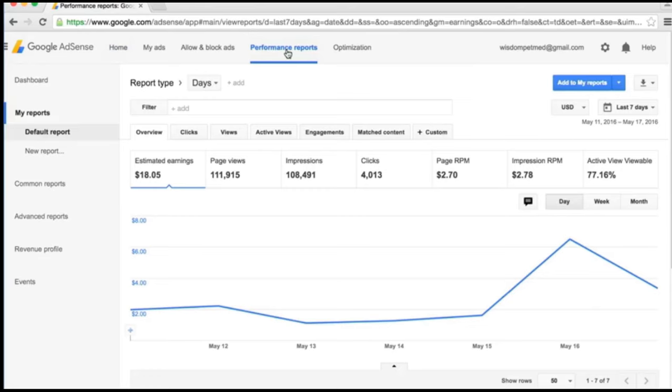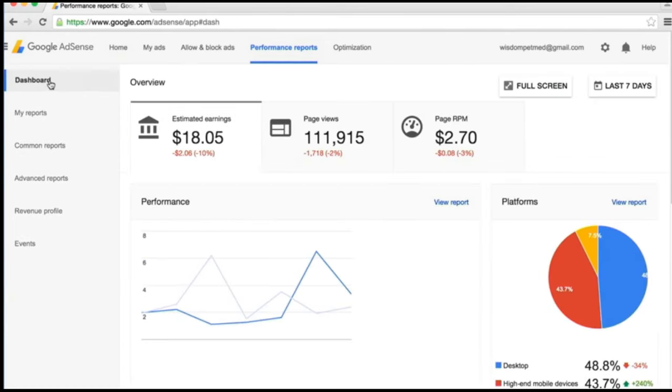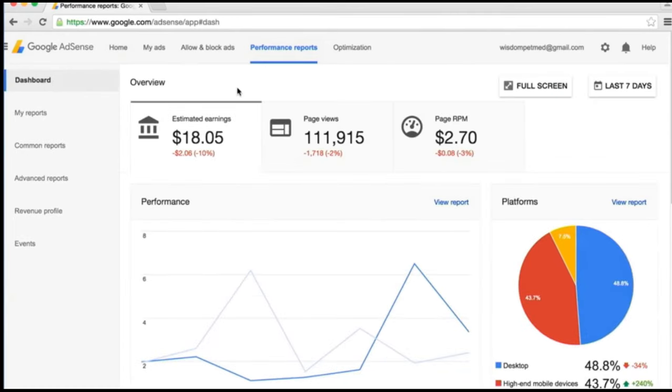I'm going to go over this area of performance reports shortly, but first let's access the performance reports dashboard by clicking on Dashboard in the left sidebar. The dashboard section in performance reports is similar to the dashboard on the Google AdSense homepage, but it features some additional information and charts. As you can see right off the bat, we can see our estimated earnings, page views, and RPM for the last 7 days.